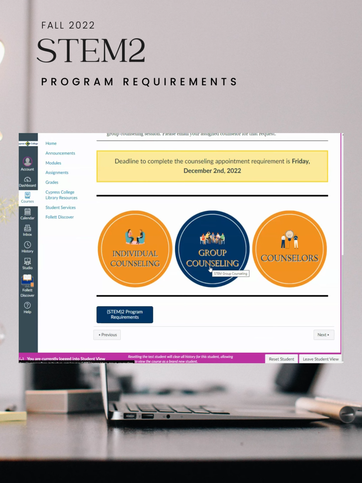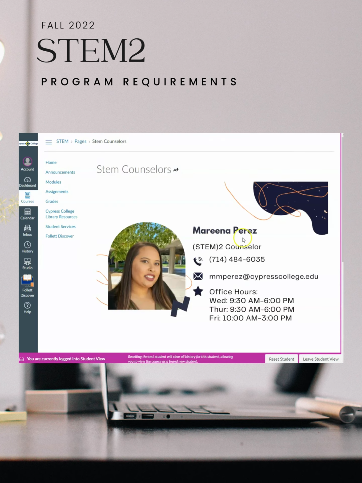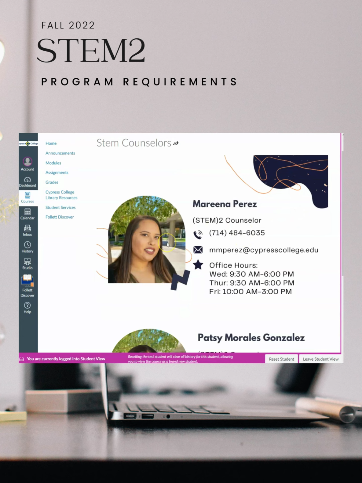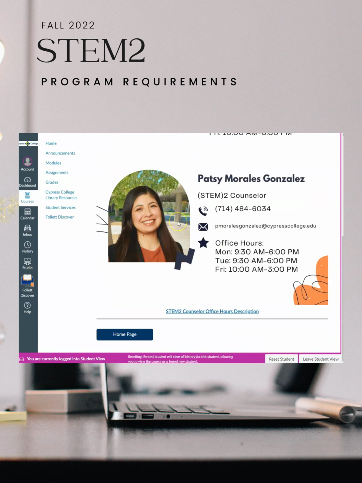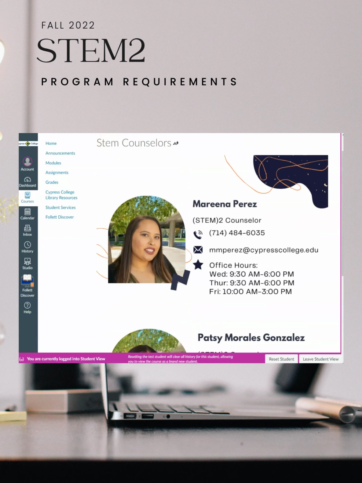If you don't know what you need to do, you can always email your counselor. That way you know if you have to do an individual or a group counseling. You'll go ahead and click Counselors, and then you will see Marina Perez. She's basically in charge of the letters M through Z, and then Patsy Gonzalez is in charge of letters A through L. If you have any questions, feel free to email them during their office hours, or they will get back to you when they can.